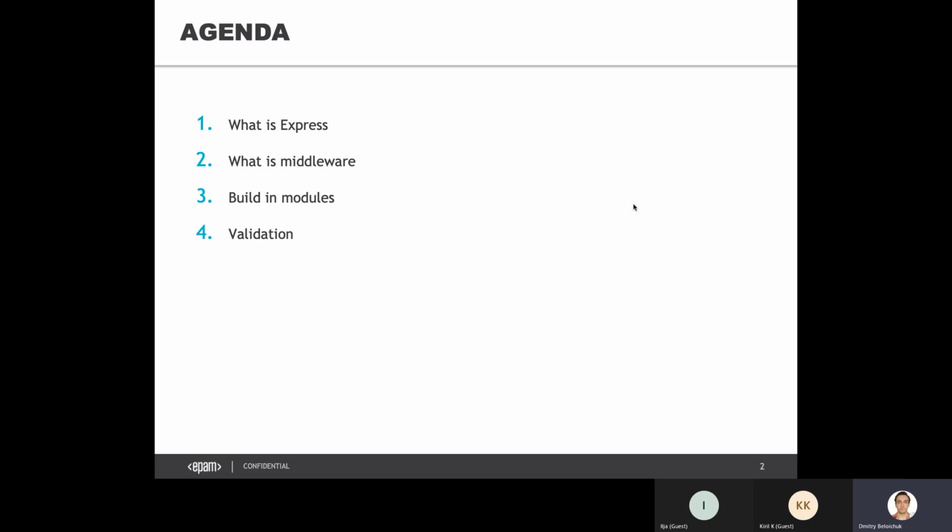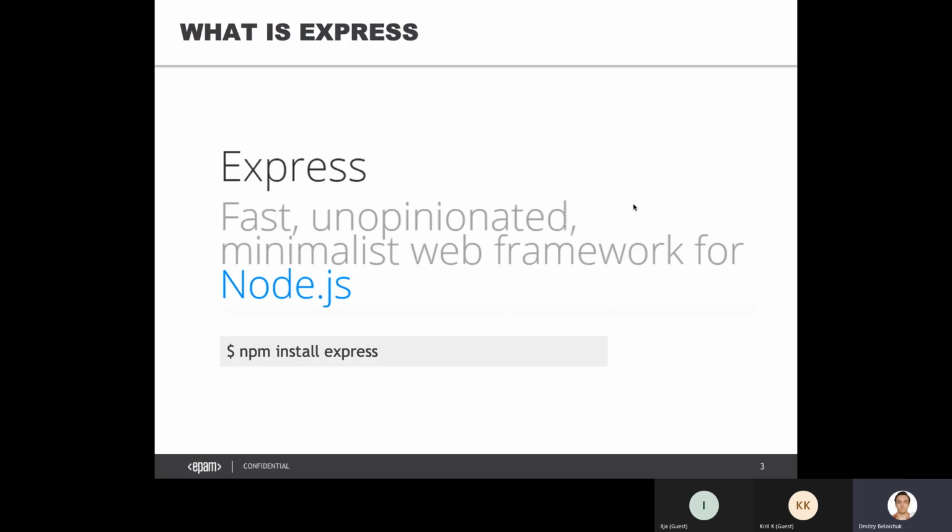Some of you might be familiar with validating requests that are coming from the front end and the importance of that in terms of security, in terms of the integrity of your features, etc. So that's what the validation topic is all about.